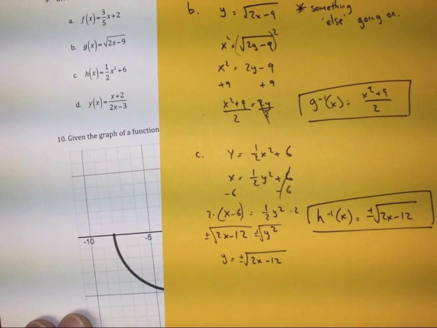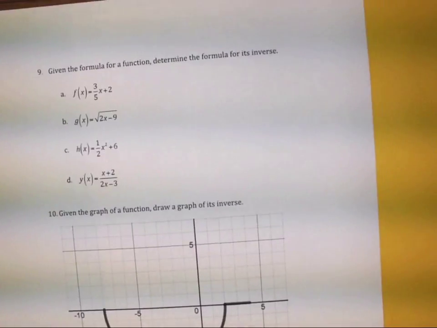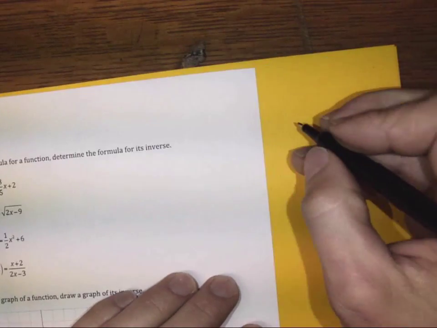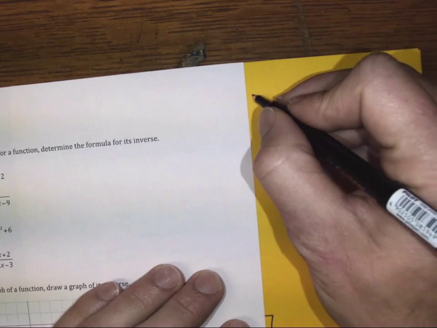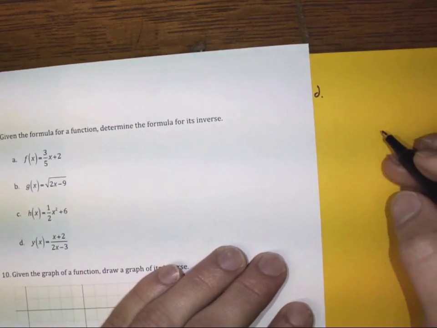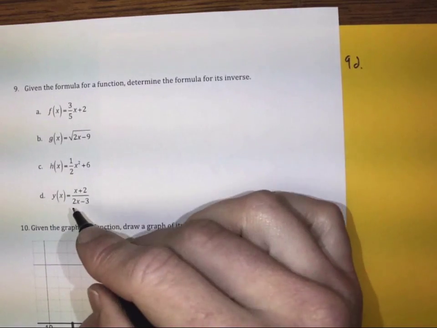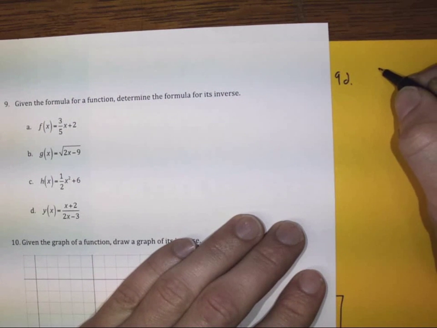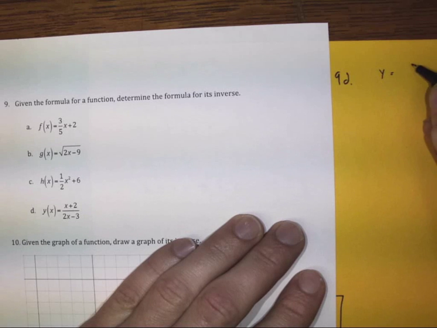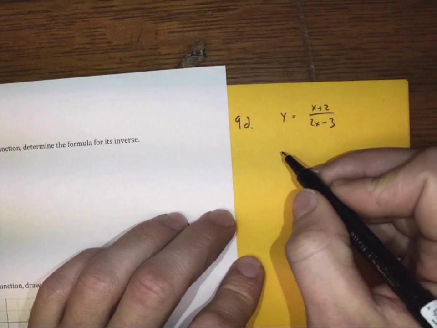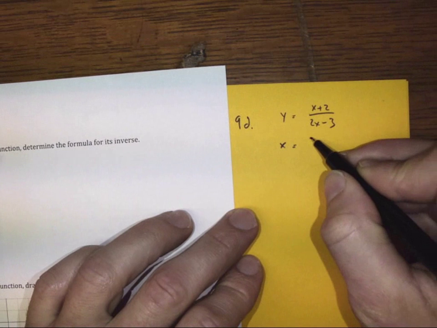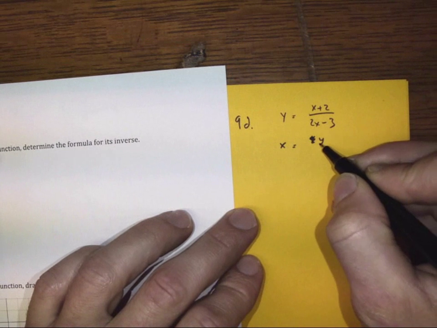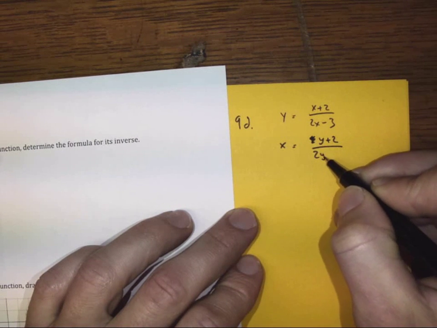Last question, and it's going to take up a little bit more space, so I'm going to do it over here. All right, so 9D says I've got the function y of x is equal to x plus 2 over 2x plus 3. All right, so I'm going to rewrite that as a y. And I'm going to replace these values. So I'm going to say that's x is equal to, oops, that's y plus 2 over 2y, take away 3.